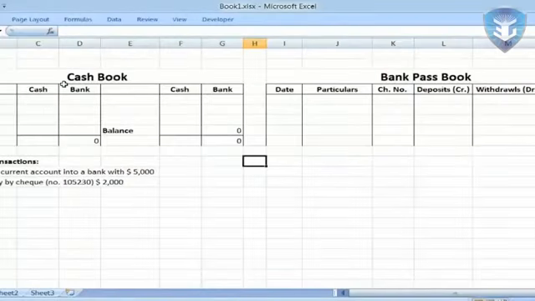Hello friends, here we have cash book, bank passbook and some banking transactions, and today I will show you how the balance of both the books will come same if all the banking transactions are recorded in both the books regularly. Now let's see the recording of these transactions in both the books.